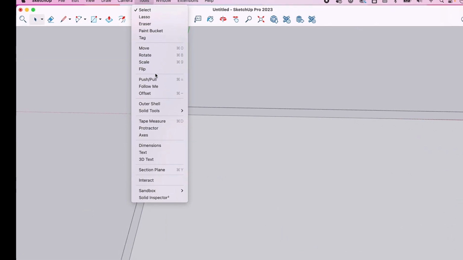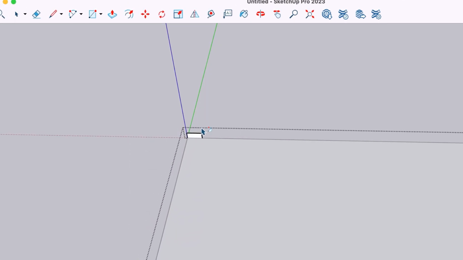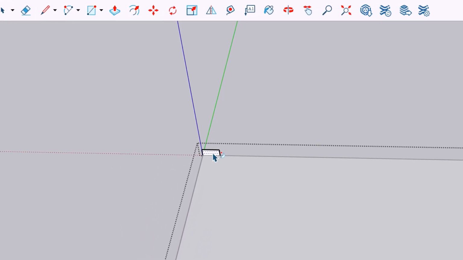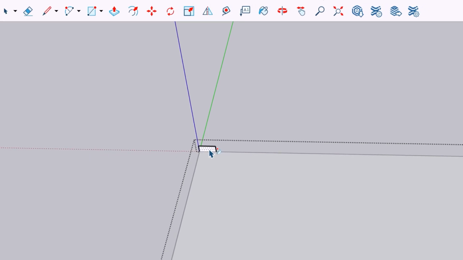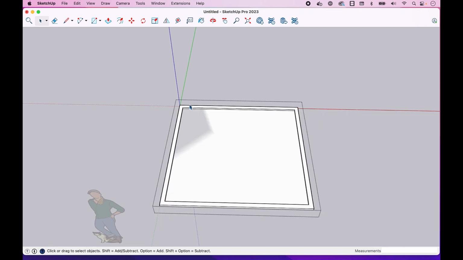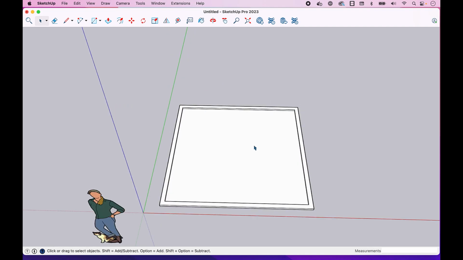I'm going to come in to the tools drop down, select that, and then you can see as I hover over it, over the profile, it becomes active, and then I'll click on that, and now we've created our base plate profile, or traced our base plate profile around to create the base plate for our wall.